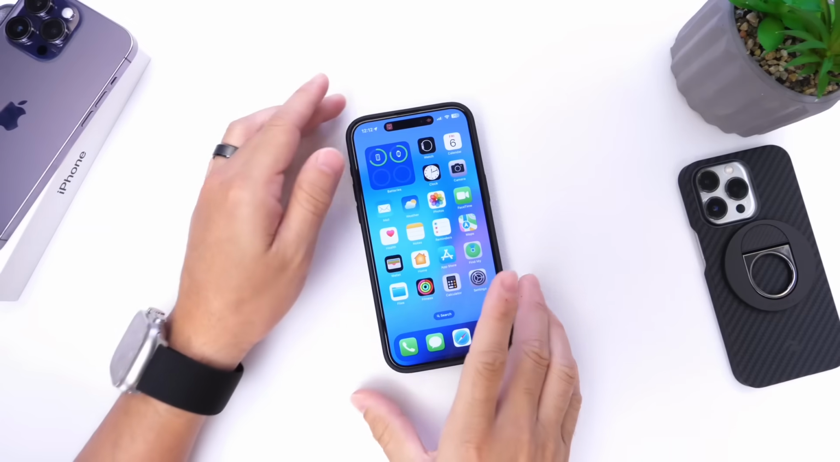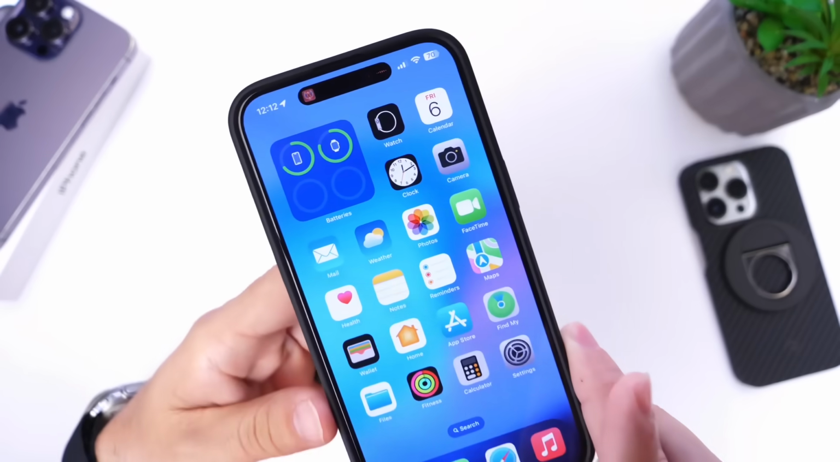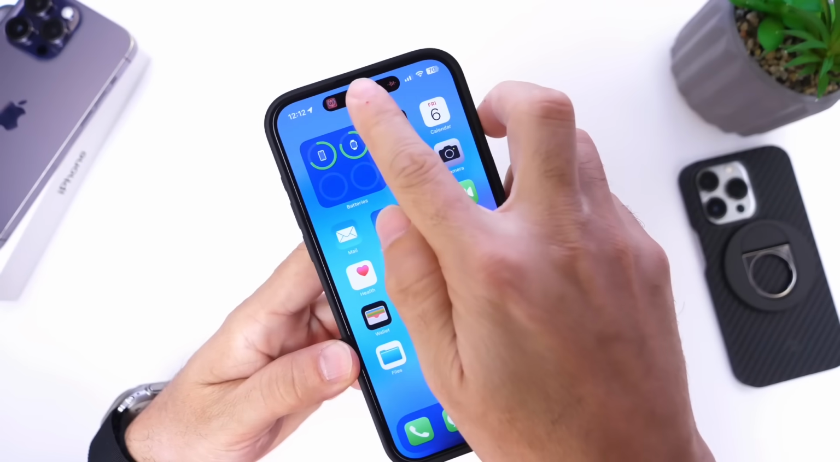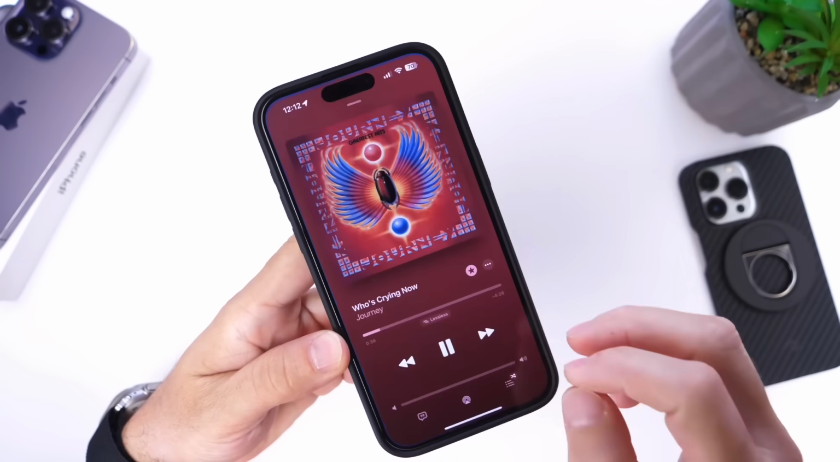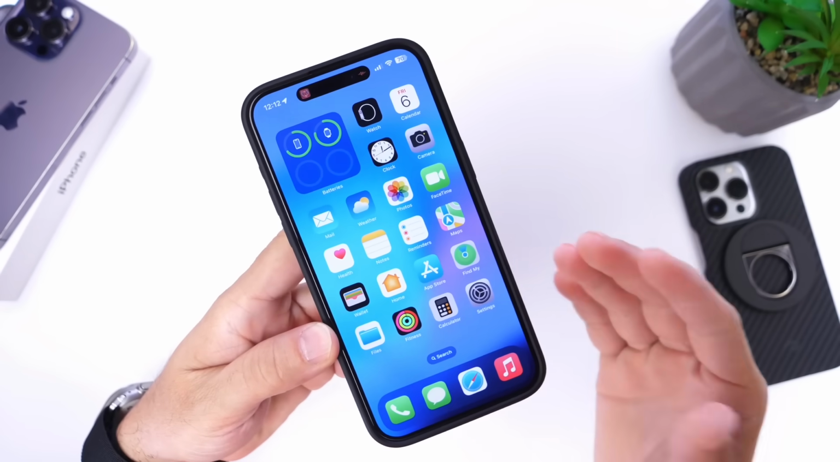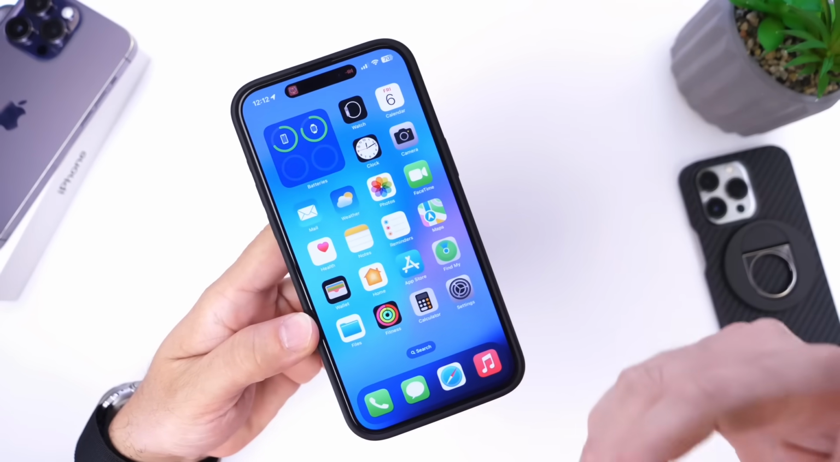Hey guys, in today's video, I want to talk about Dynamic Island, one of the coolest features on the iPhone, which is now available on the entire iPhone 15 lineup. I feel like Apple has sort of neglected this feature on the iPhone a bit. I think it could be doing so much more.